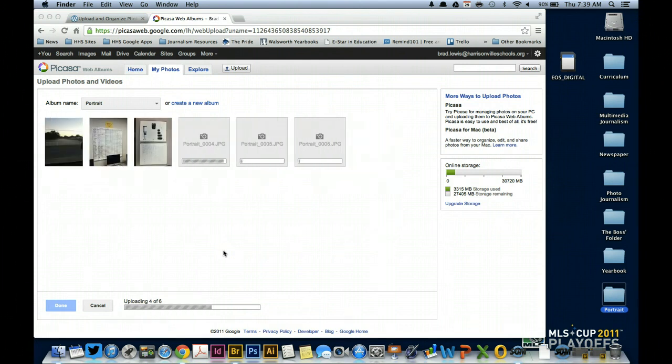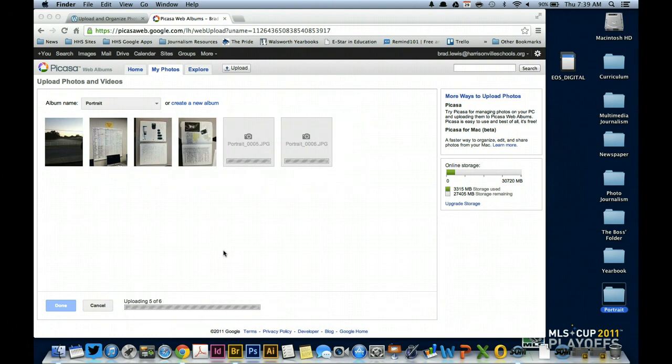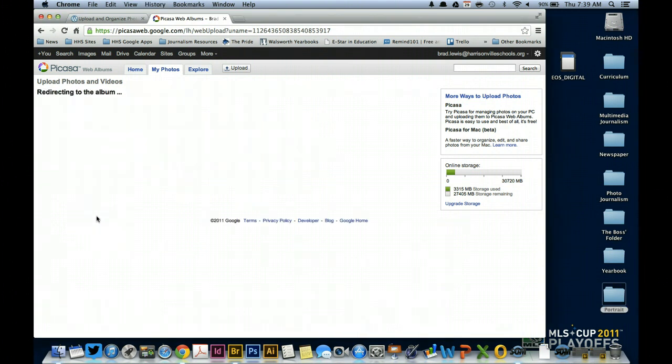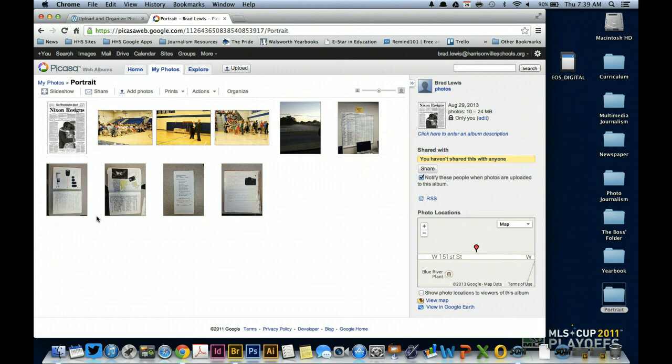Pretty cool, huh, guys? I'm going to let that load. And there they all are. Now, if I click done, it takes me back to the album. Notice the photos from before are still there, and there are the brand new ones there as well, too. Notice over here, too, shared with, haven't shared this with anybody.